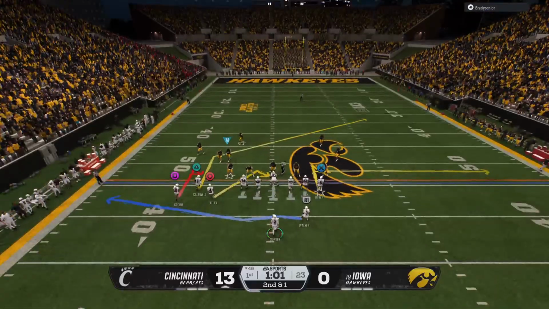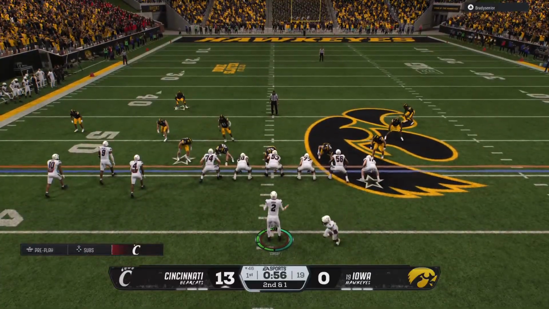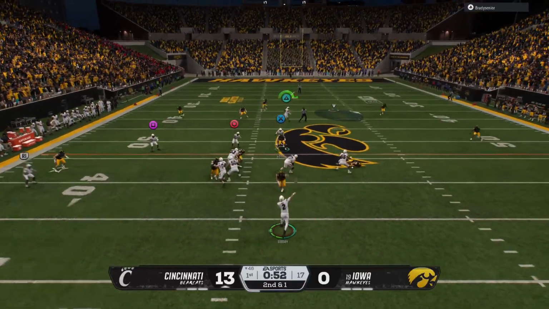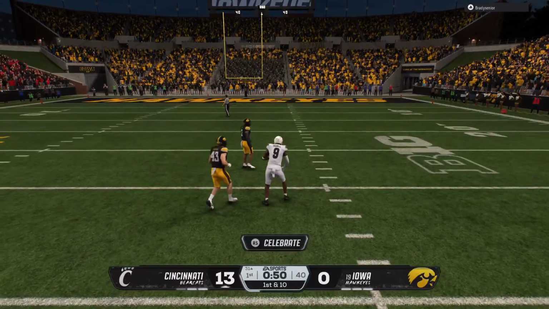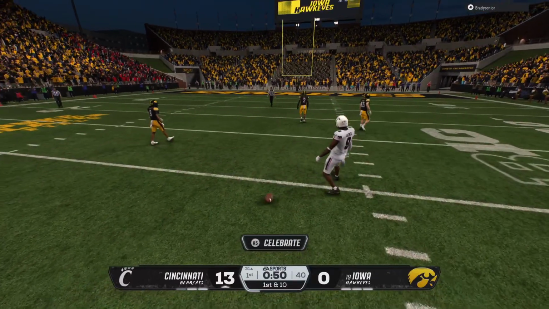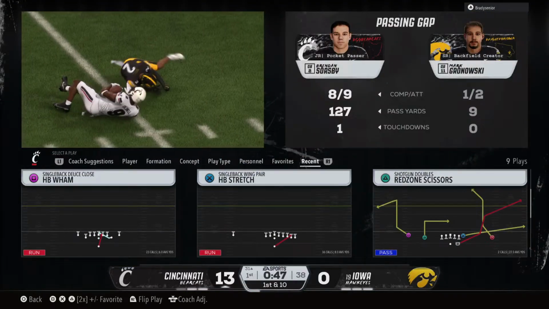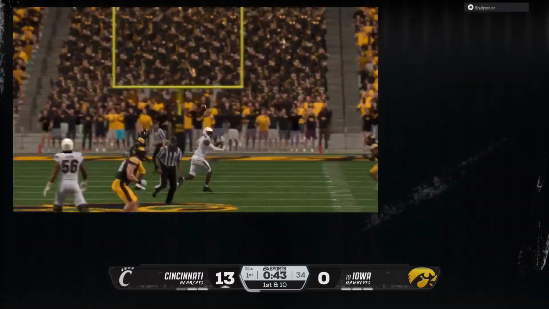Here comes the bunch formation. With some pre-snap movement, back in motion. Looking to pass here on 2nd down. Fires it to the wideout. Catch is made down the middle. They make the stop, but it's a big play to the 31. Chris, we're still early in this game, and you can already sense the chemistry between this quarterback and the wide receiver. These two just make it look so easy.